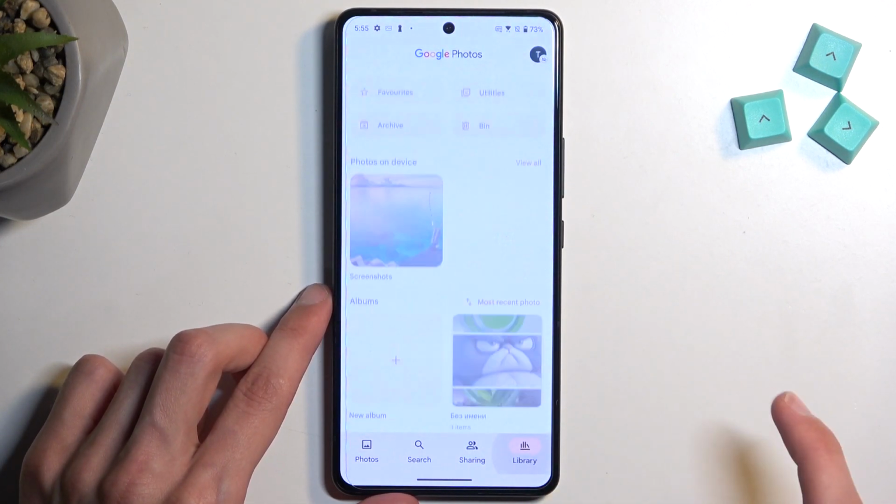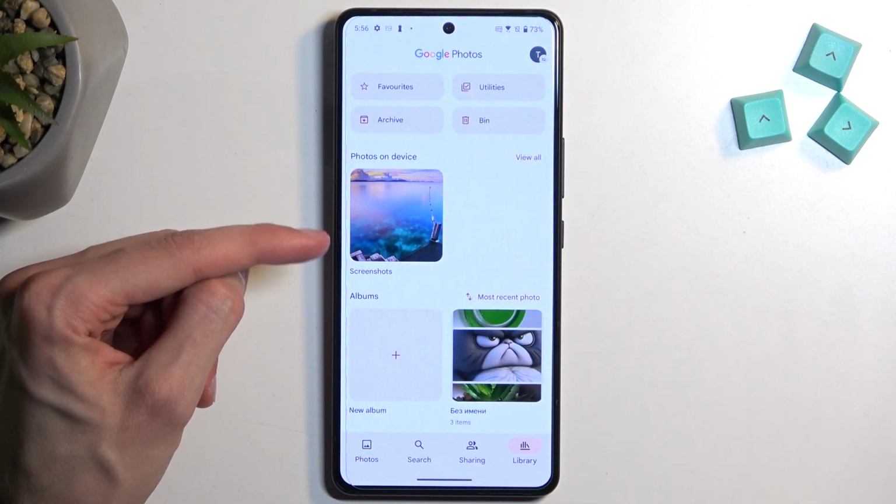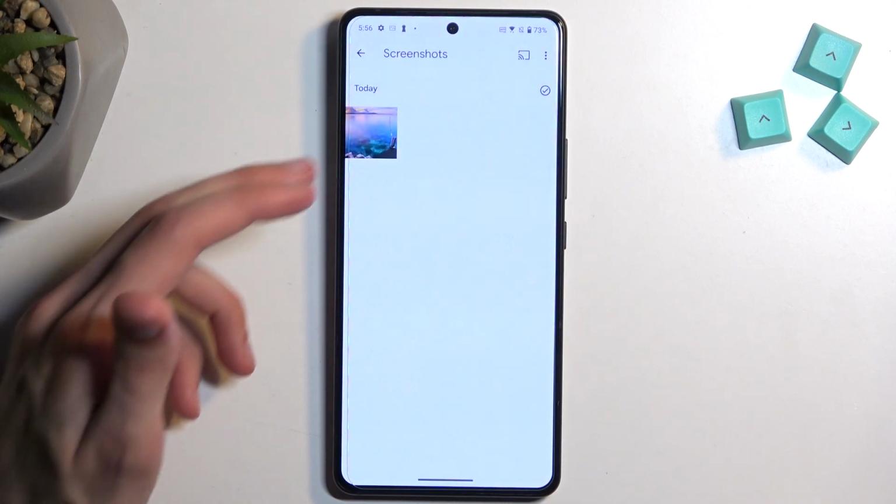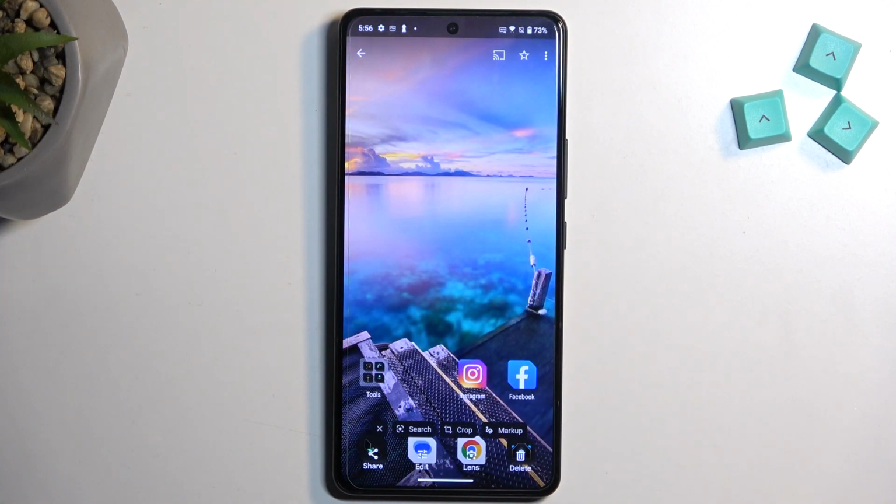So from here, you're going to navigate to Library, and you will see that there is a new album called Screenshots. And obviously in here, you'll find all the screenshots that you will capture over the time of using this device.